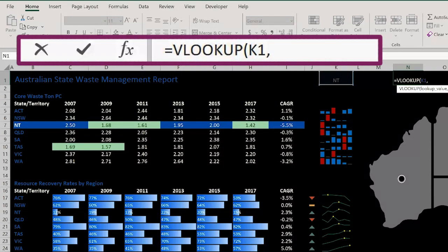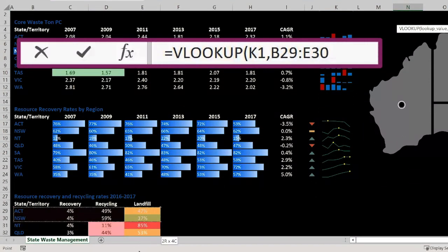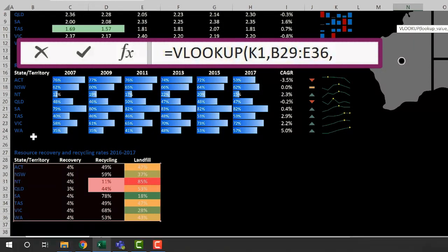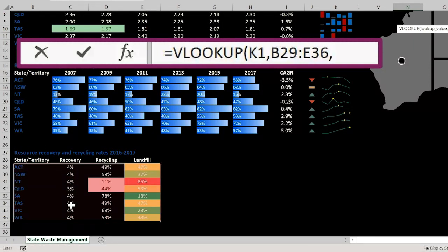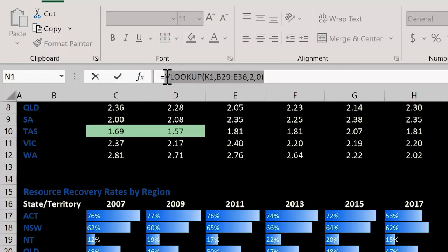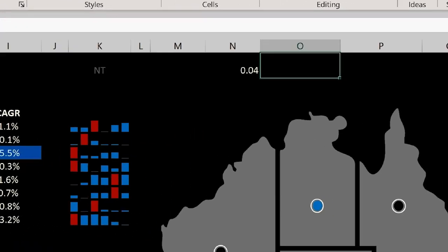Now I'm going to select all my data in the bottom section, so from B29 to E36, and then another comma. My recovery data, which is the first thing I want, is in column 2, so that's a 2 and a comma. And finally, this is definitely an exact match, so I either need to type false or 0. Now I'm going to close my bracket and I'm actually going to copy that whole thing, copy everything after the equals, Control-C, just to save me some time. And now I'm going to tab.